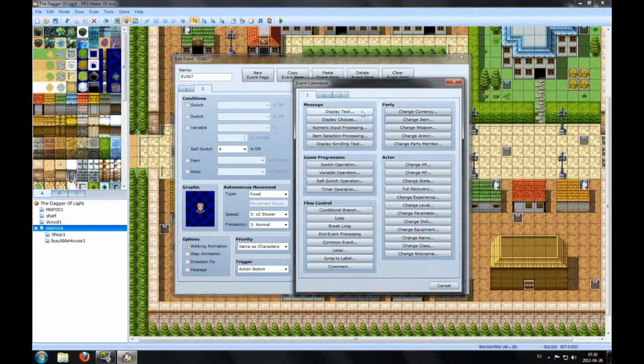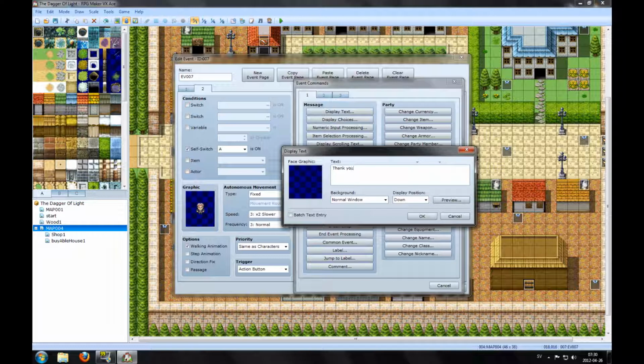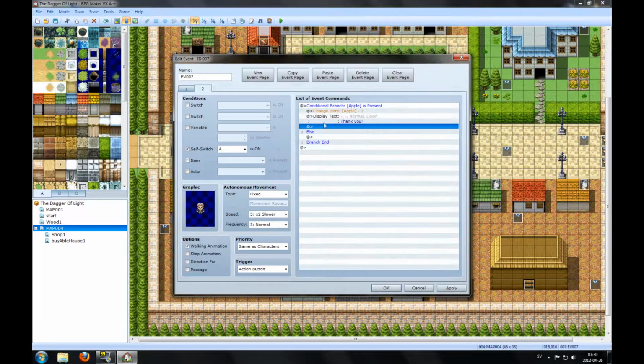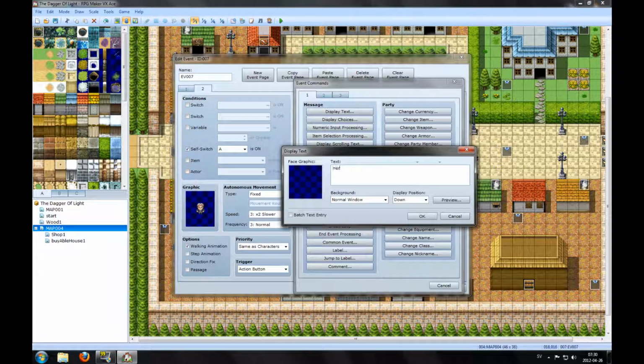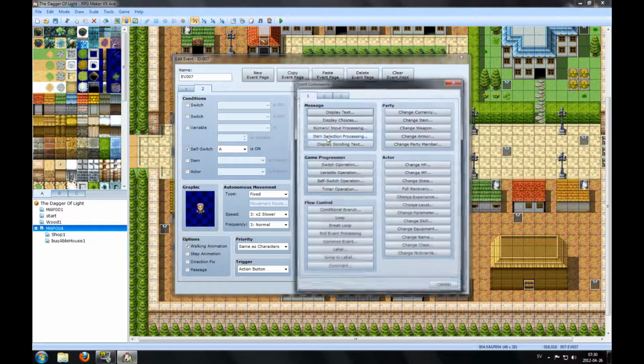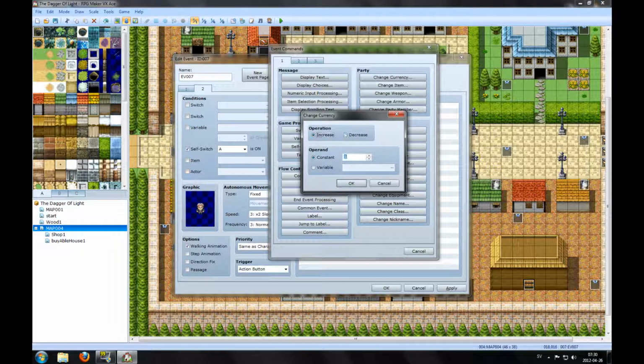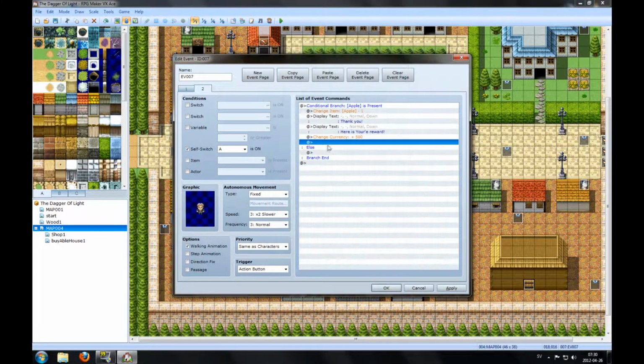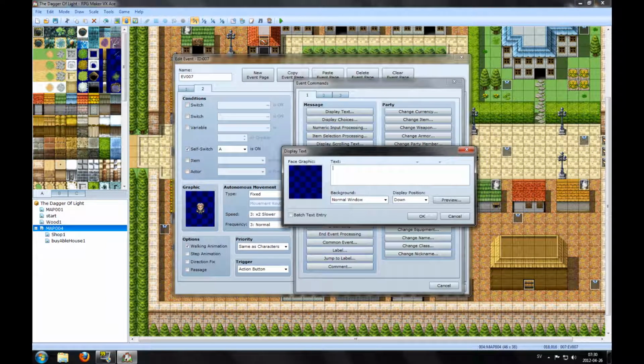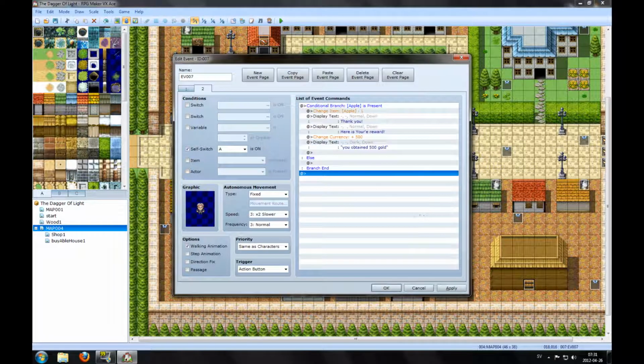Press OK, and he will say like, thank you. And maybe a new line, display text. Here is your reward. And you can make your reward like change currency. It's gold for me, so you get like 500 gold, and you can make a text that says like, you obtained 500 gold, and you can change the dim background. Press OK, apply.